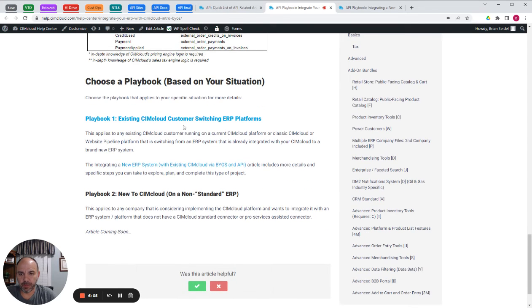We have two scenarios. One is you're an existing customer switching ERP platforms. That's covered in a separate article and video that covers a specific set of steps you can go through. This is if you're new to CIMcloud and CIMcloud does not have a standard connector for your ERP system. You can still use CIMcloud by providing your own sync tool either through a partner or in-house. And this gives you a playbook on how to do a proper or best practices ERP sync with the platform.